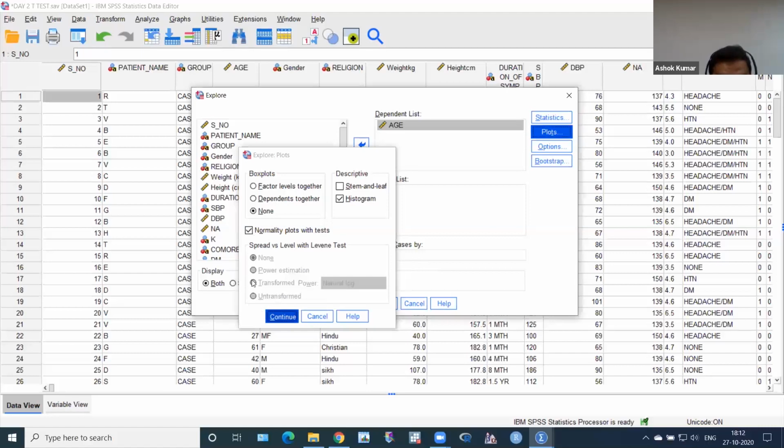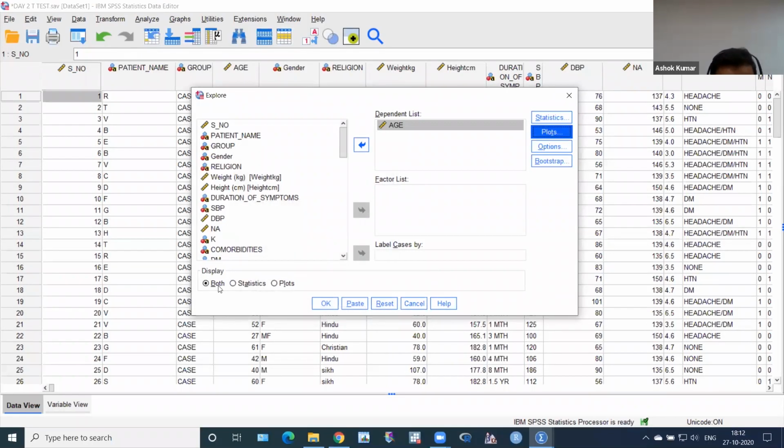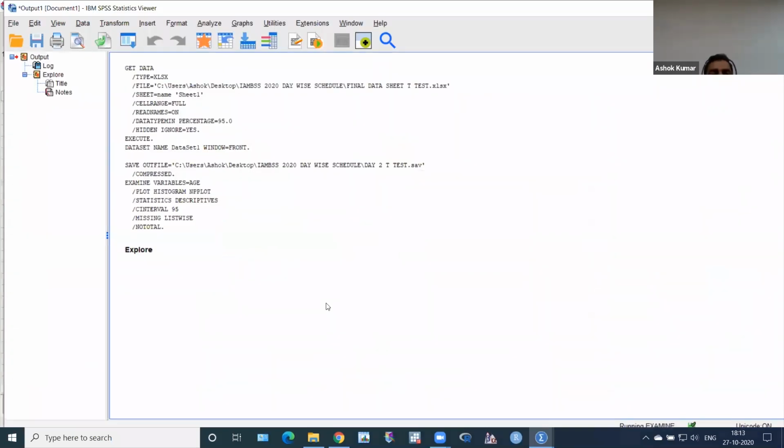And I have to remember this Display, click here Both. I have to select both, not statistics or plots. If I click on statistics, I can get only the hypothesis test, Kolmogorov-Smirnov or Shapiro-Wilk result. If I click on plots, I will get only histogram and QQ plot. But I need both, so I have to click here. Then click OK. So this is an output window.